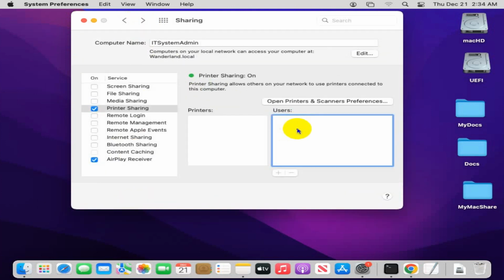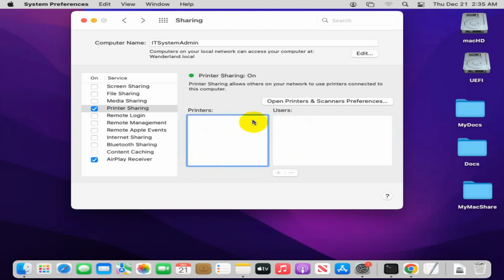add users to use the printer. Just click on the add icon here. When the printer is added, you can add a user also here to give access to the printer.